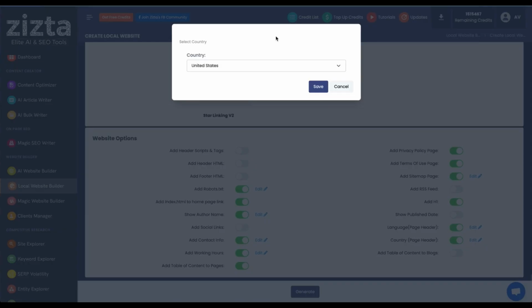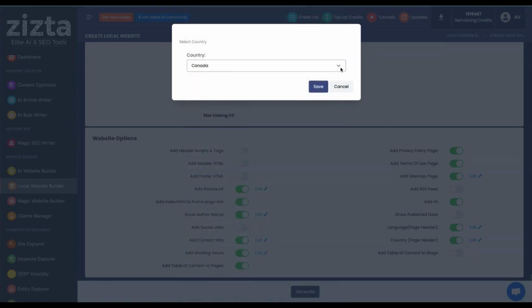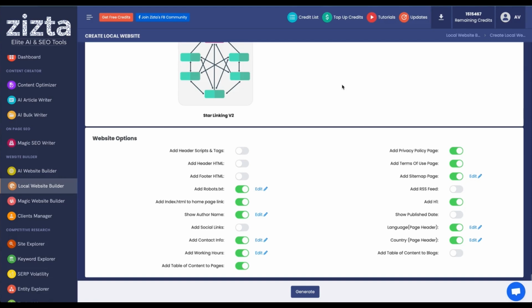So for instance, if your business was in Canada, then you would select Canada, especially because the search engine results in Canada are different, and do consider little signals like this when it comes to tailoring Canadian sites for that target geography. We're just targeting the US, so we'll leave it as is. And lastly, add a table of contents to the blogs.